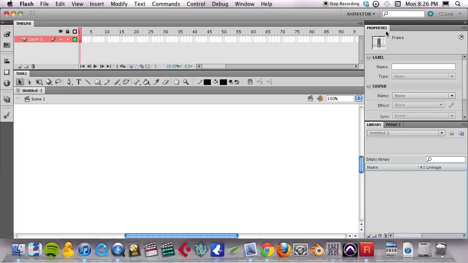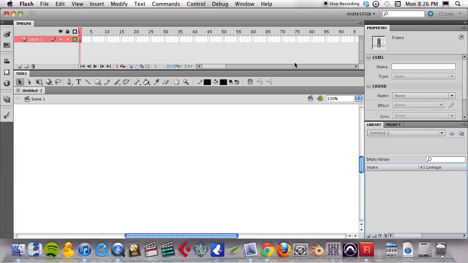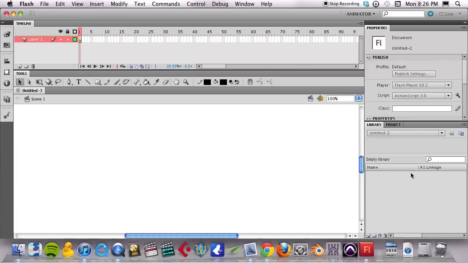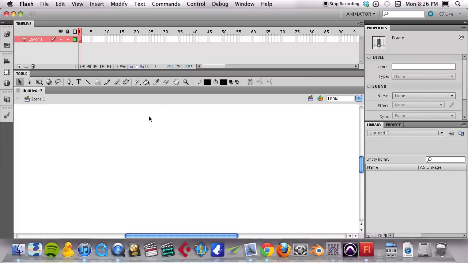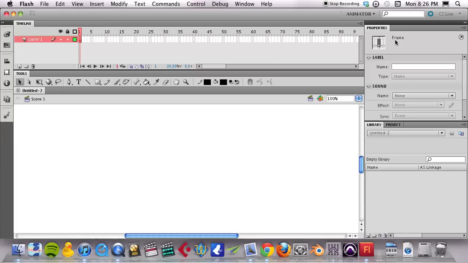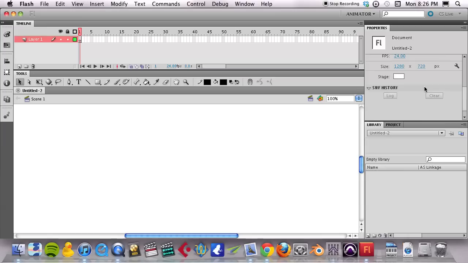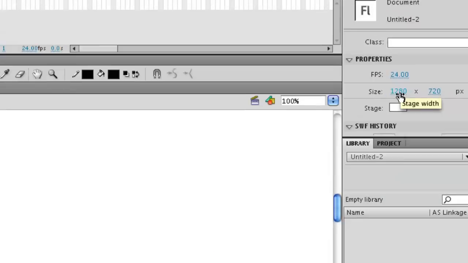And then finally the properties panel in the upper right hand corner is dependent on what you have selected. So if I go select different things in Flash, it will change depending on what I have selected. Like right now I have a frame selected, but what I want you to do is click on the stage here, and we need to make an important change if you haven't already.